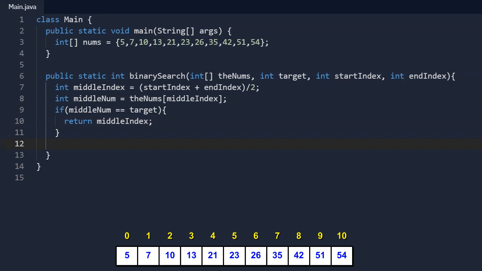So that's our first base case. When this condition is encountered, the method ends. The second base case is when we know for sure that the number we're looking for is not contained anywhere within the array. To see when that condition is met, let's think about what would happen if we search this array for the number 11, a number which is clearly not anywhere in our array.